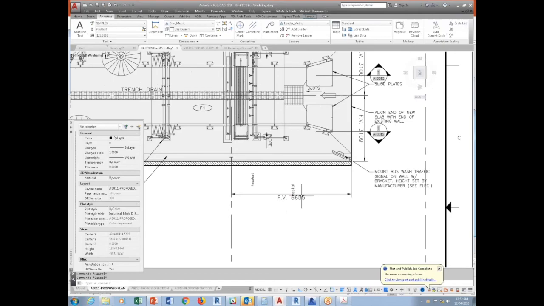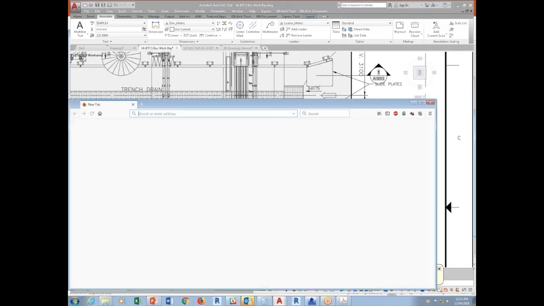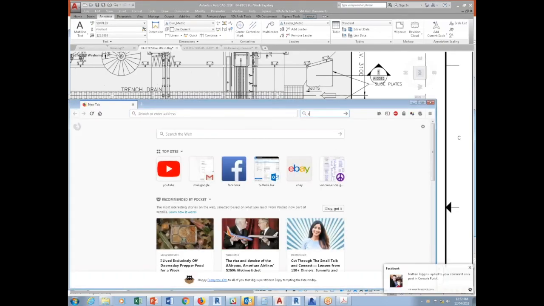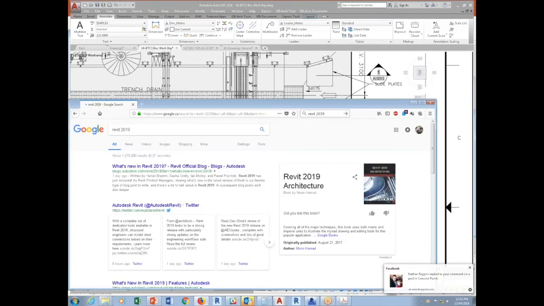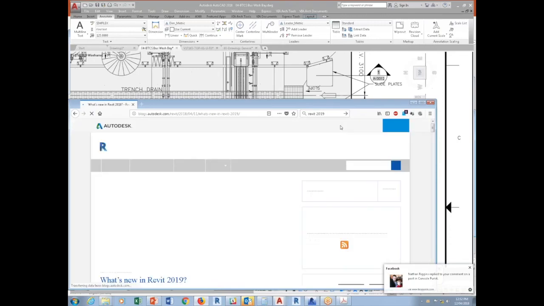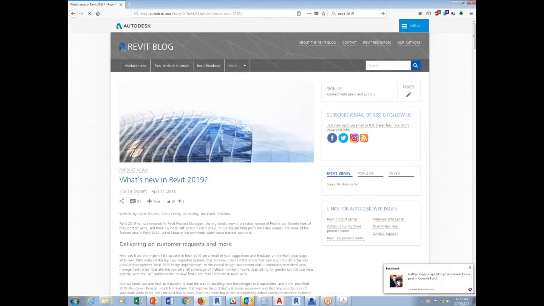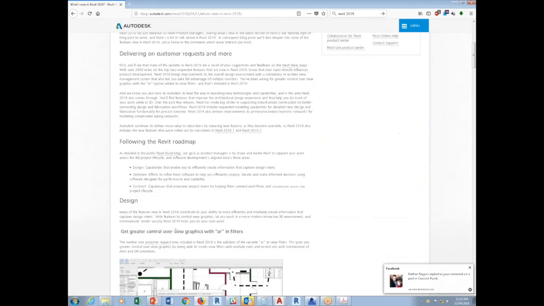Oh, did you know that Revit 2019 was introduced last night? If you haven't known, Autodesk just introduced 2019 last night. I got a message like, if you want to know what's new in 2019, click on that. I'm just going to go over it and say what is new.